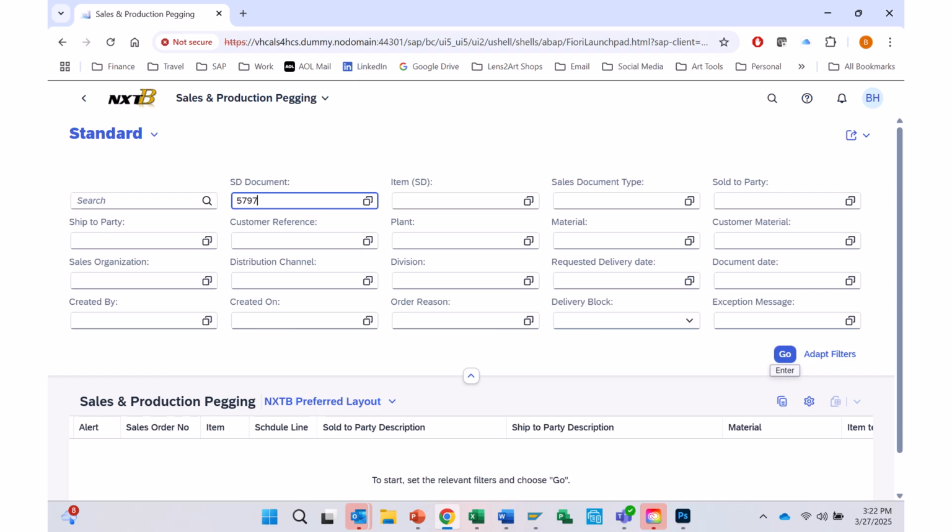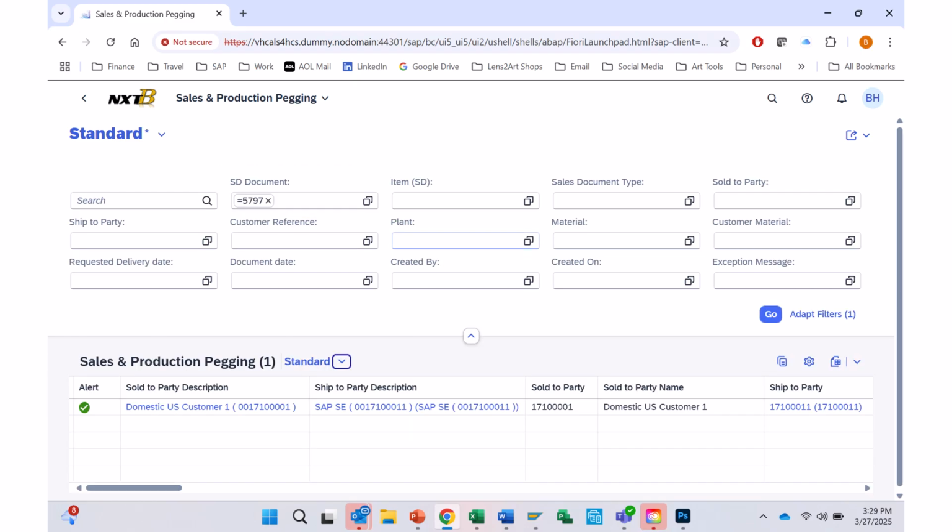So we're going to search for sales order 5797. So we enter that into the sales document box and click Go. Now the bottom half of our screen is populated with a list, and we see that we have an alert, and in this case it's green, so this order is actually in good shape.